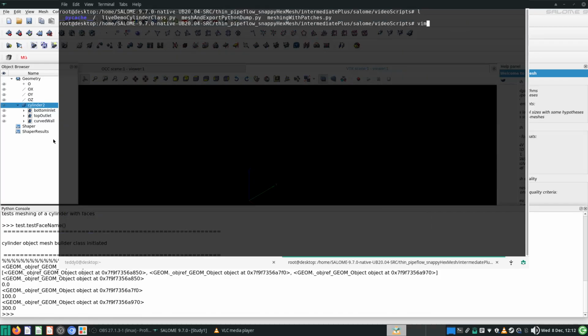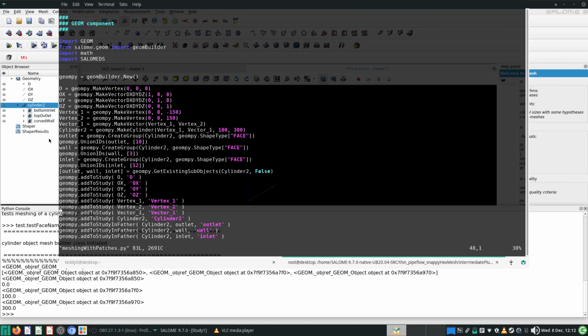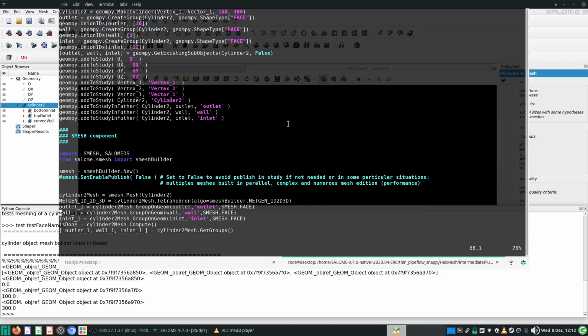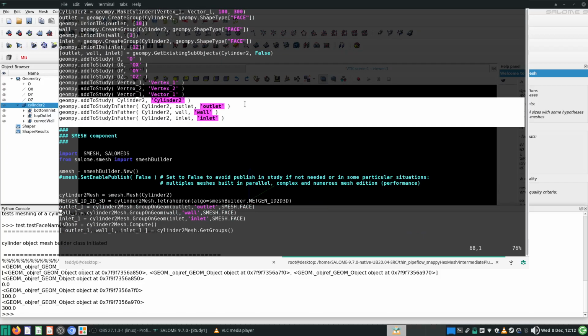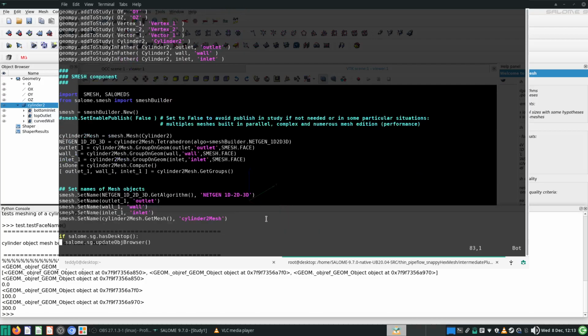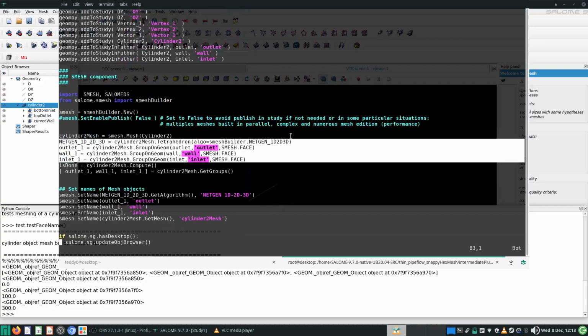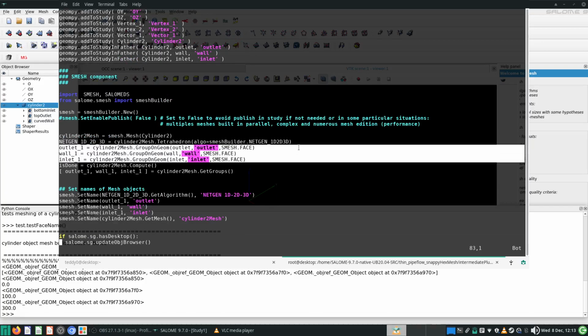Meshing with patches. Vim meshing with patches.py. Oh, okay, it looks like I already have it. So we have the faces here, and the add to study in father thing, which we already discussed. Now all we have to do is add the inlet, the outlet, and everything into this S mesh face.